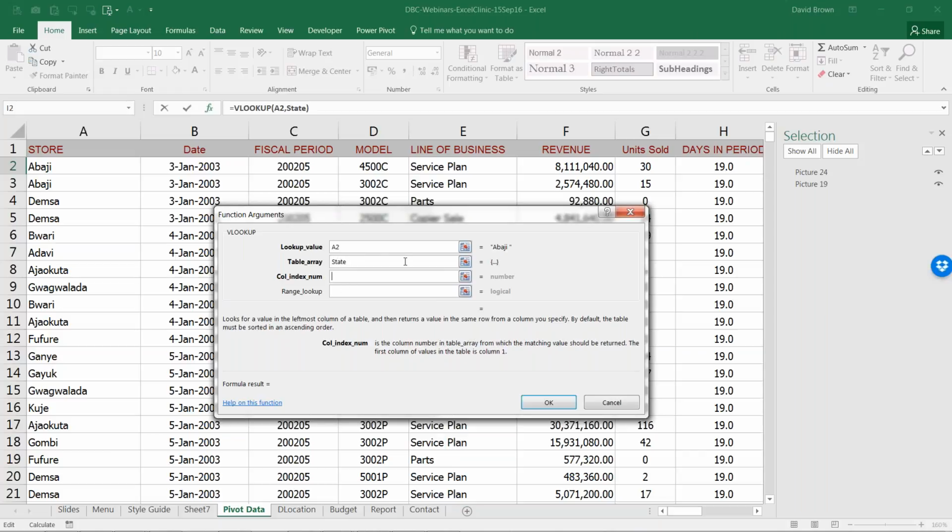When you find A2, which is Abaji in this table, please go to column 2. This 2 means go to the second column to the right. And then range lookup, this basically means, am I looking for an exact match or a close match? Always type 0 in there or false. Or most of the time, type 0 or false in there.